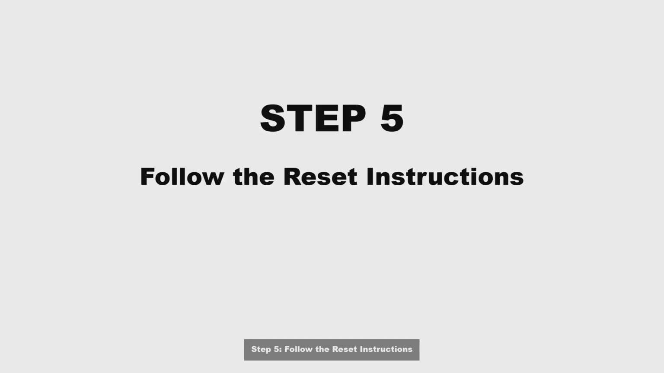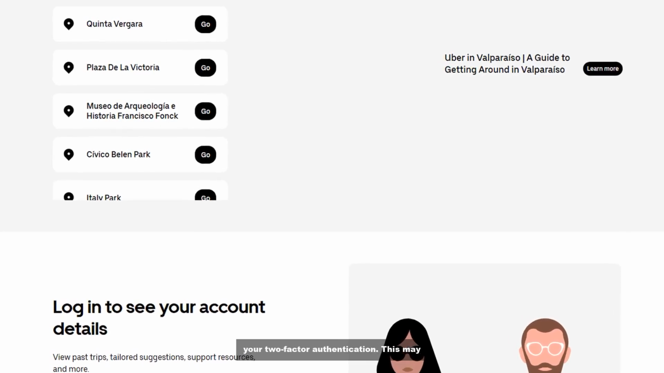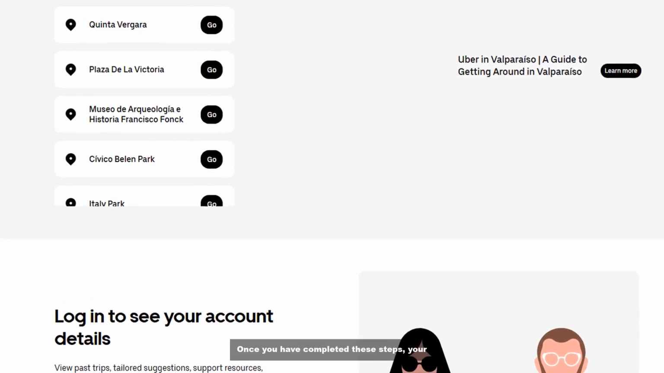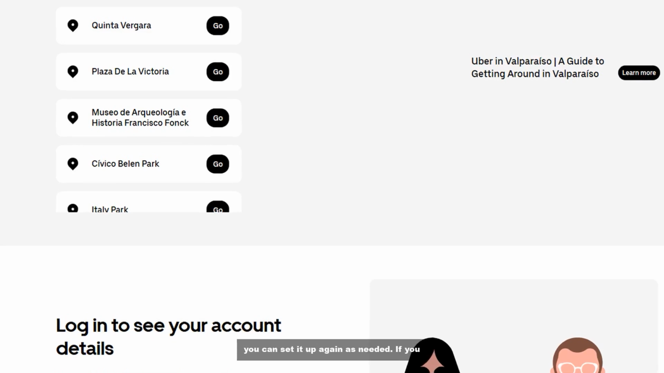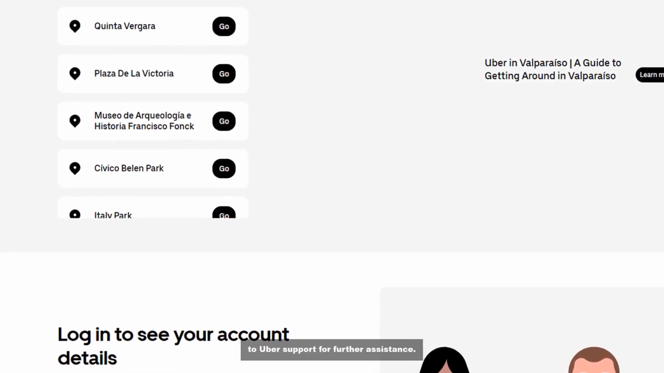Step 5. Follow the reset instructions. Follow the on-screen instructions to reset your two-factor authentication. This may involve verifying your identity through email or SMS. Once you have completed these steps, your two-factor authentication will be reset and you can set it up again as needed. If you encounter any issues, consider reaching out to Uber support for further assistance.